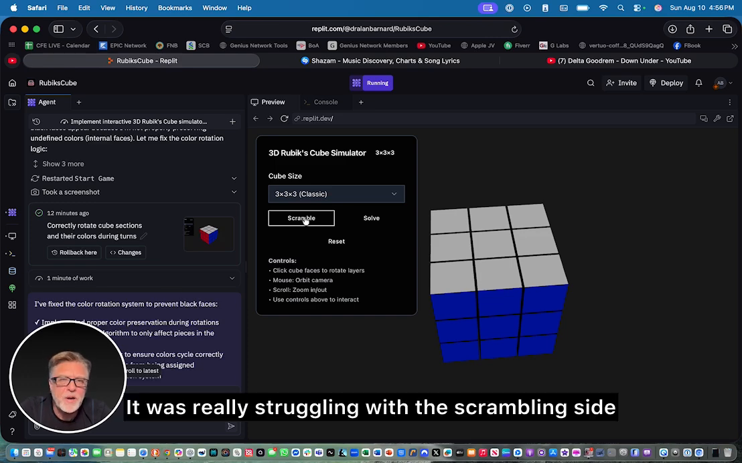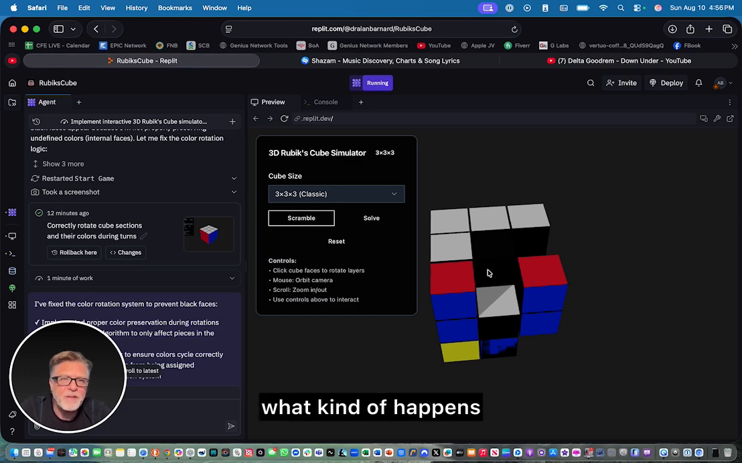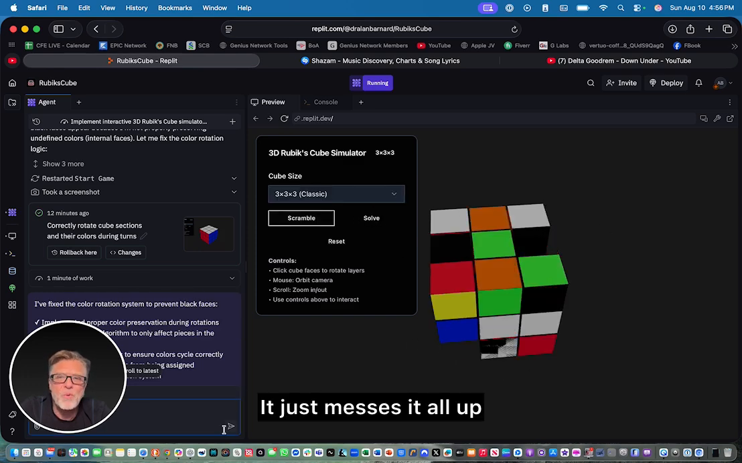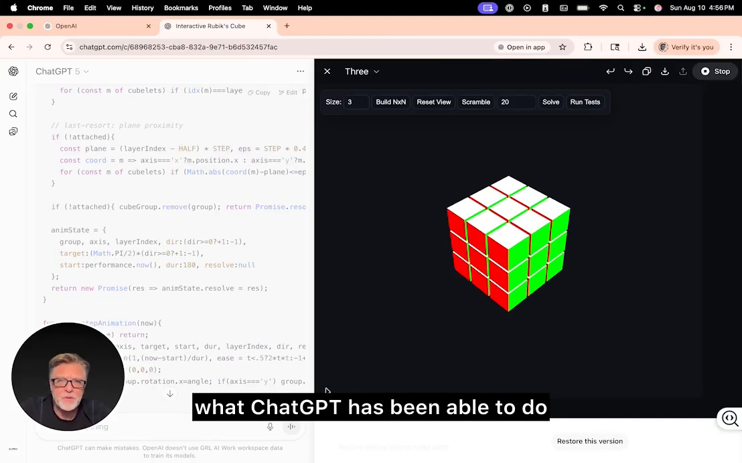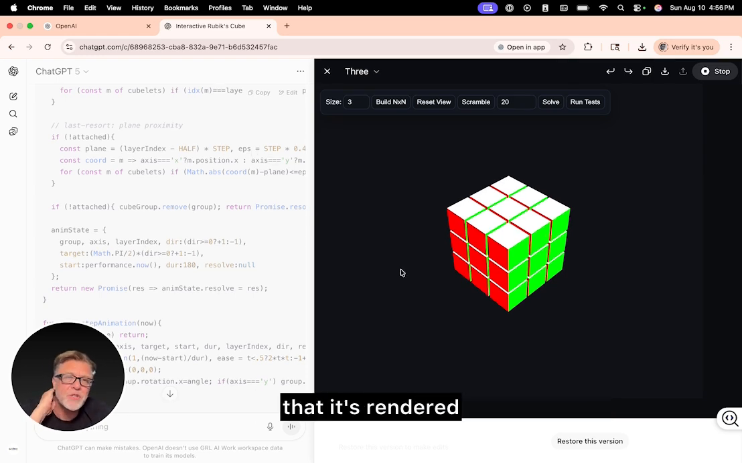It was really struggling with the scrambling side and the solution side. So you can see there what happens if you scramble it and then when you try to solve it, it just messes it all up. So I'm going to show you what ChatGPT has been able to do. So here is the code on the left-hand side here, and this is the version that it's rendered.